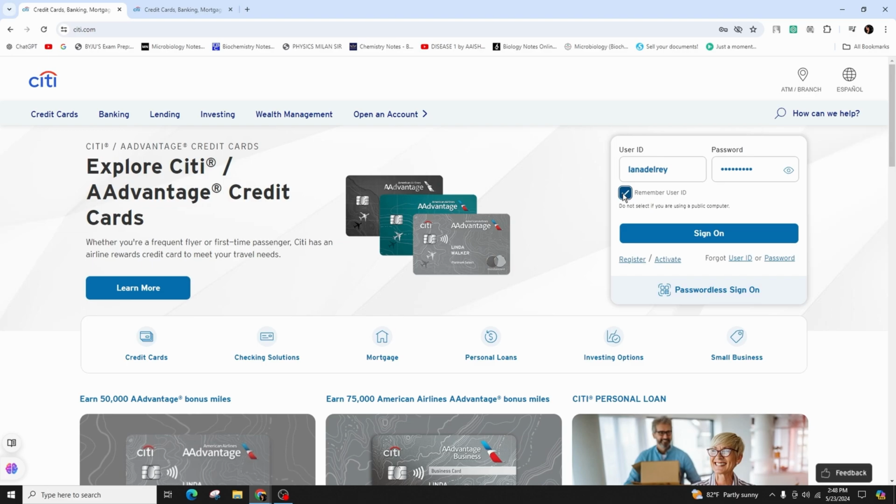And if you'd like to register or activate your account in Citi Bank, you can just simply click on the register or activate link from here. And in case you have forgotten your user ID or your password, you can simply go to the link of user ID and password and follow the on-screen instructions in order to successfully retrieve and reset your password and user ID.